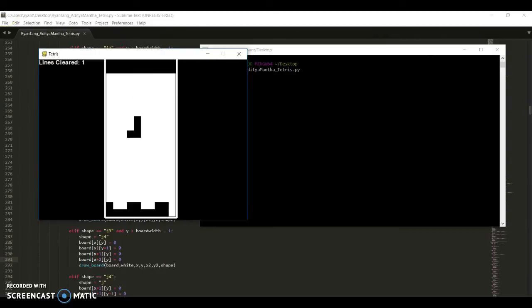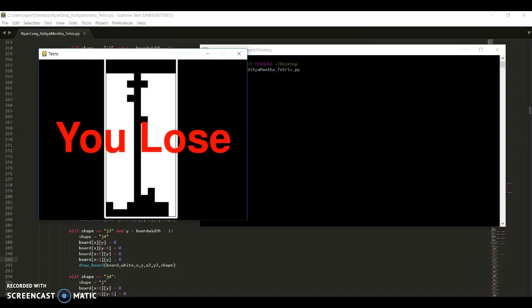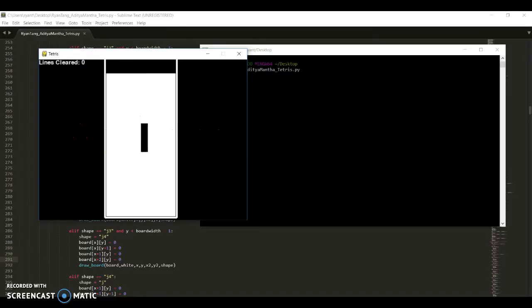cleared. Now, Ryan, how can we even lose this game? That's a great question. Once the shapes stack up all the way to the top, it'll show a screen that says you lose. That's unfortunate, but at least you have a shot to win. Then after 2 seconds, the game restarts itself. Now let's get into the nitty-gritty of this game, Ryan.